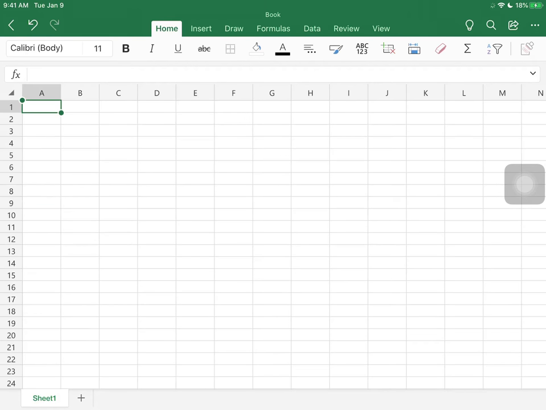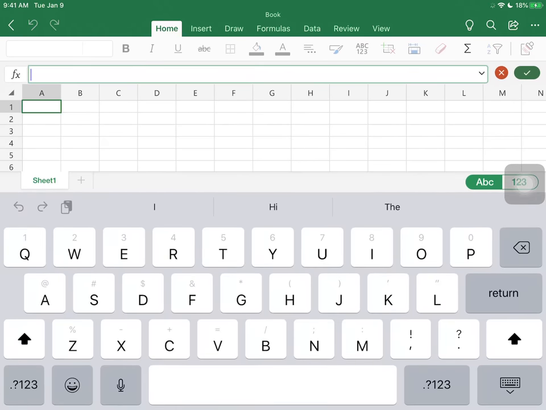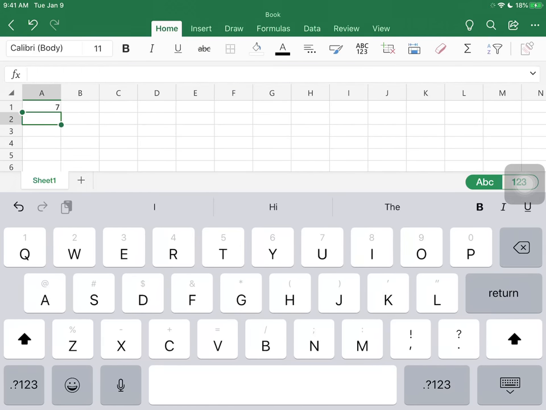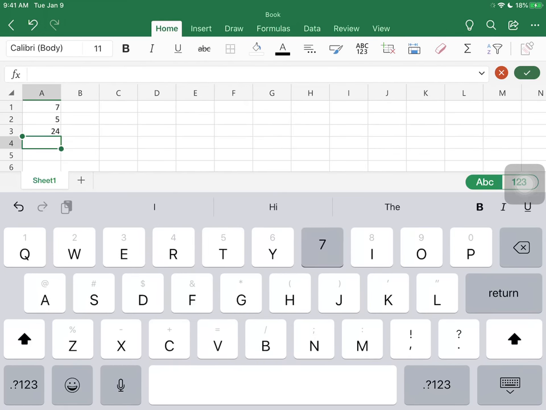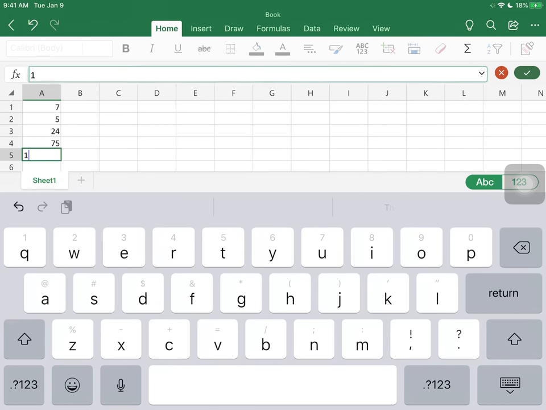So I'm going to start by putting some numbers in our cells that we're going to do some calculations with. Right now when I'm in cell A1, there's no keyboard for me to start typing yet. If you tap in that little f(x) near the top, that prompts your keyboard to show up. So I'm just going to put some numbers in these cells. I'll hit the number 7, and then if I hit return, it moves down to the next cell. So I'll do 5, 24, 75, and 145, let's say.